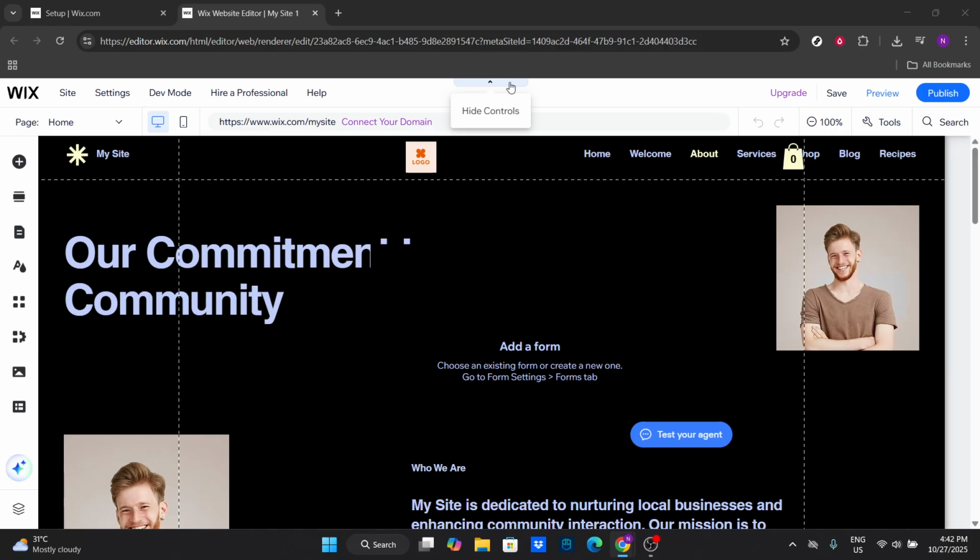First, make sure you're logged into your Wix account and navigate to the website where you want to add your pop-up. Once you're there, head over to the Wix editor. The editor is where all the magic happens. This handy tool allows you to customize and manage every aspect of your website.